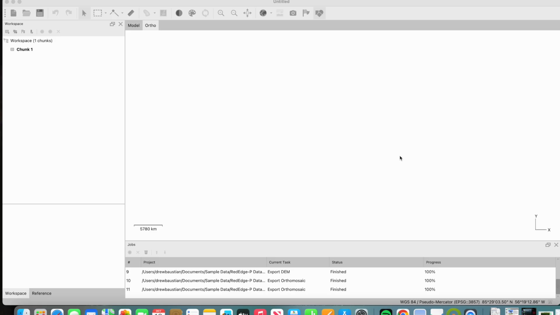I'm going to spend the next several minutes going through how to process RedEdge Pancro data in Metashape, and then we'll finish by taking a look at some of the outputs in QGIS.